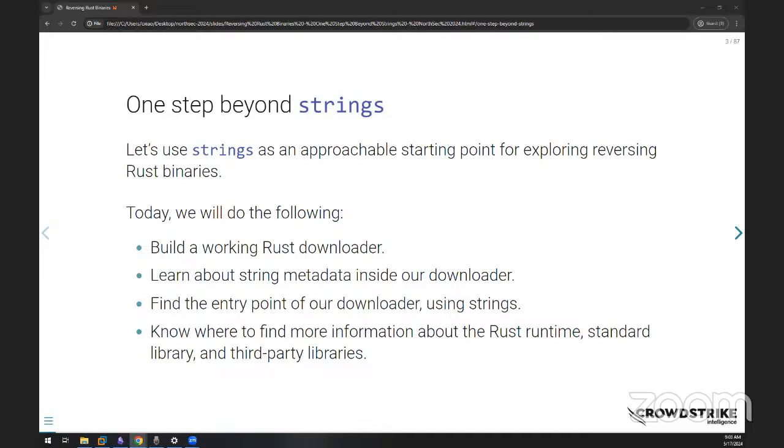So the pitch for this workshop was, let's go just one step beyond running strings. Strings is actually like the best RE tool ever, right? It can be surprisingly useful. So let's use that as an approachable starting point for doing Rust reversing. If we're dumping strings from our binary already because we're looking for something, what do some of those other strings that we're seeing actually mean? What can they tell us about Rust itself, the language, and what can they tell us about the person who wrote the binary, and can we use that in any helpful way to guide our reversing?